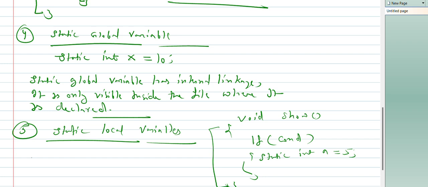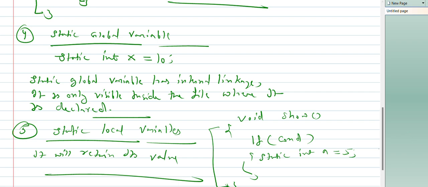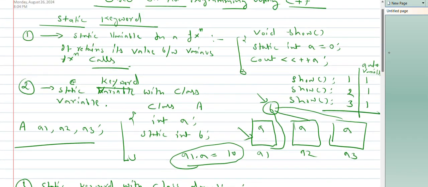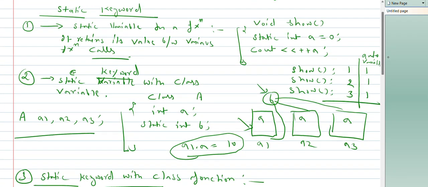So these are the various uses of the static keyword in C++. It will retain its value. Now let's see this practically. But before creating the program, let's first recall each use. The first use is static variable in a function.